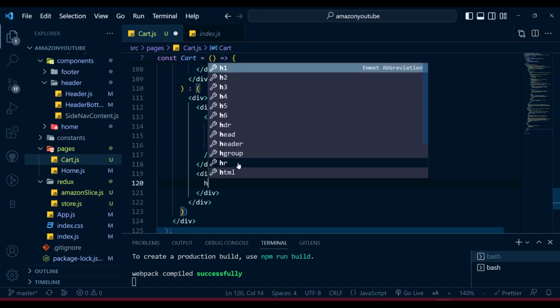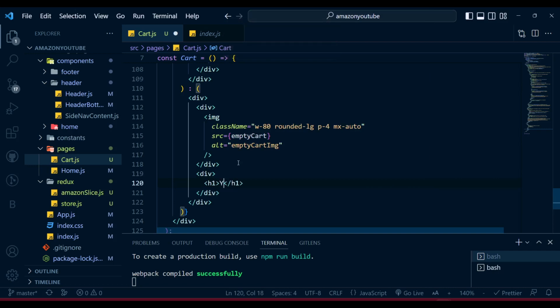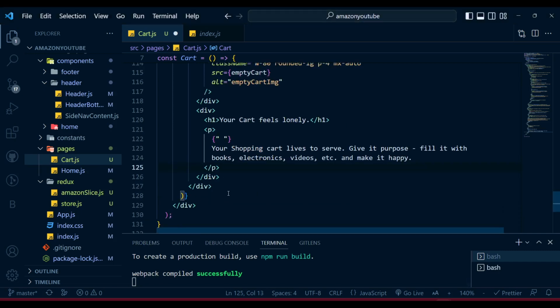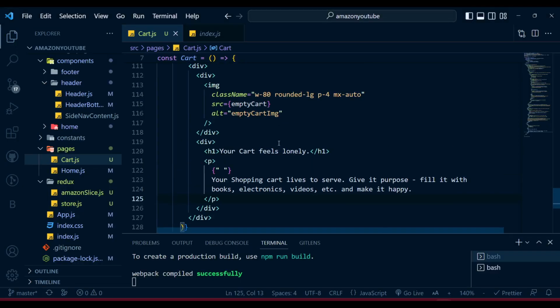I will give an h1 tag, which will tell us like your cart feels lonely. Okay, lonely. And now after that, there will be another p tag, and that p tag will contain some piece of statement. Just make some funny thing. You can put anything you like. So now we have that text, we have that cart. Now it's time to just redefine and redesign it.